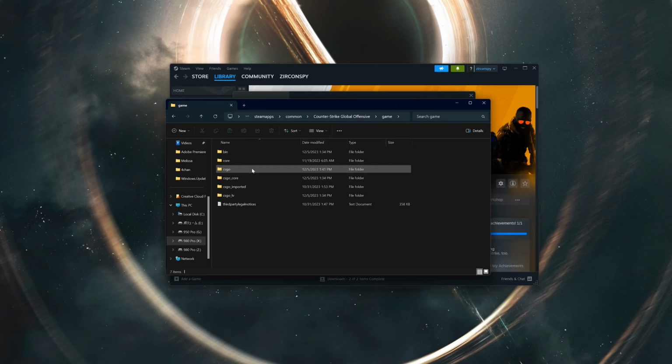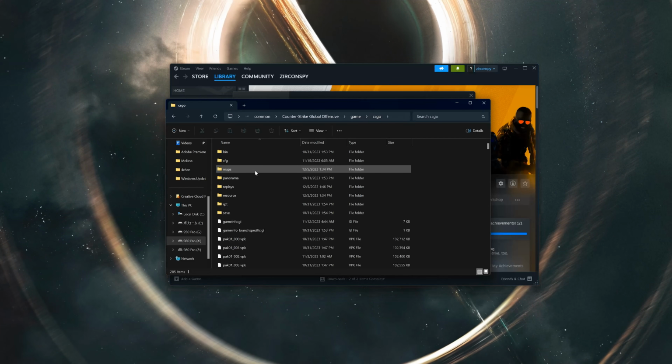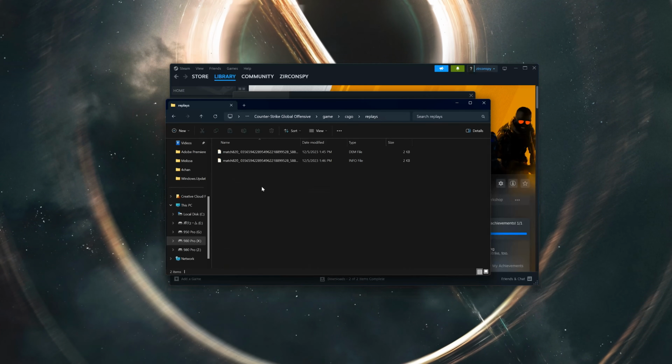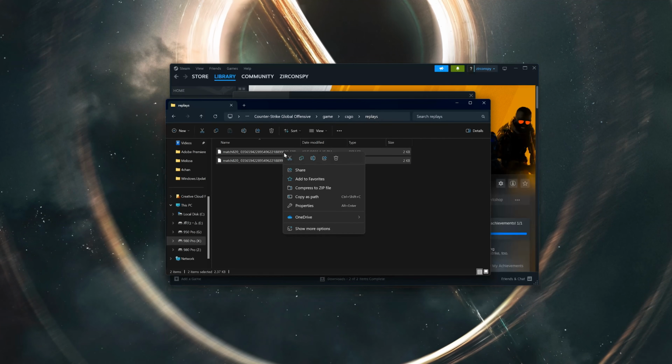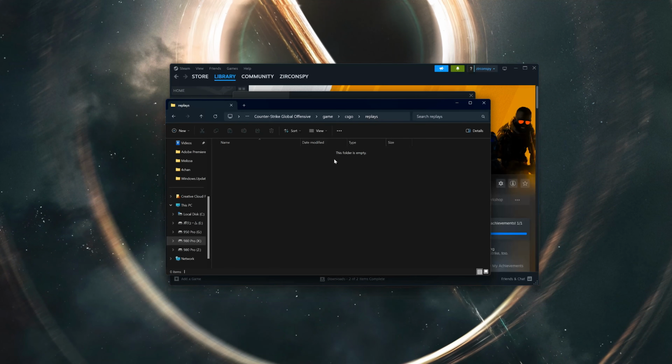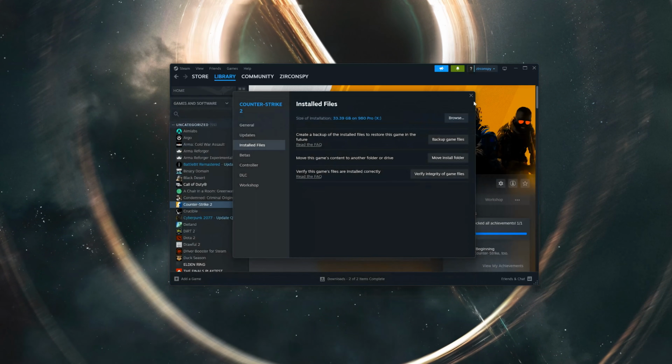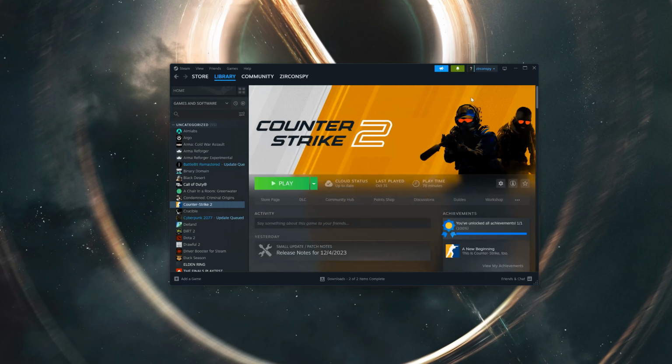Open the CSGO folder. Open Replays. In here, delete the replay that is causing issues. Close the folder and open CSGO and download the replay again.